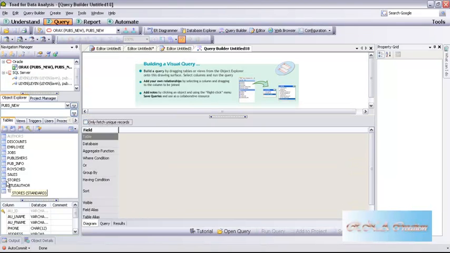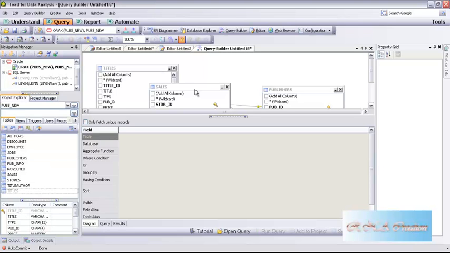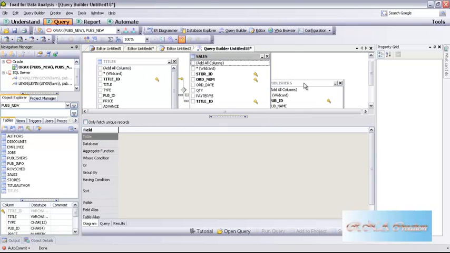After dragging in the few tables, maybe I just want to drag in sales. So I drag in the sales, and then I want to drag in maybe publisher, and I will also take titles. Yes, titles. Okay, I'm just taking three tables because I have not prepared for it. I'm just giving you a demo of how you can use it.